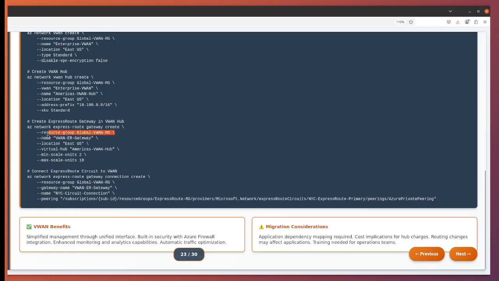We specify --name vwan-er-gateway for identification, --location eastus to match our hub location, and --virtual-hub Americas-vWAN-hub to attach it to our hub. The min-scale-units 2 and max-scale-units 10 parameters configure automatic scaling for the gateway. Scale units determine throughput capacity.